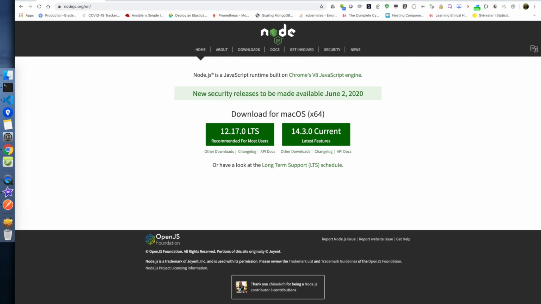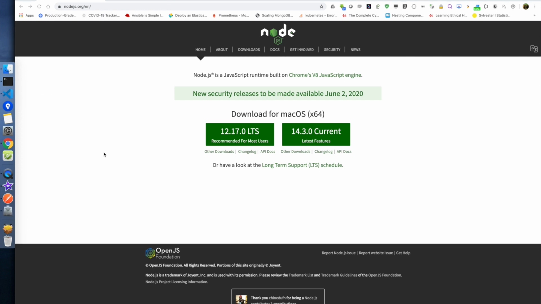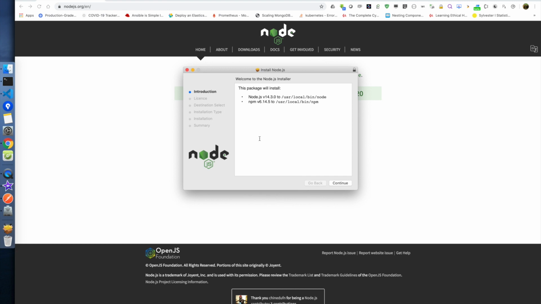Once you click this, it'll show you the download option and the regular next options, and you finish the installation. In this case I'm cancelling the installation because I already installed it.